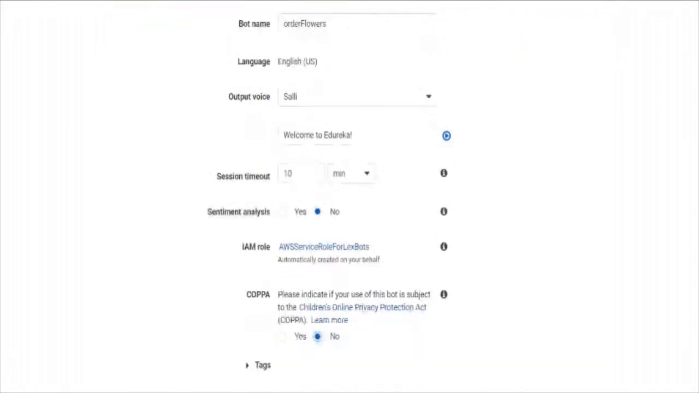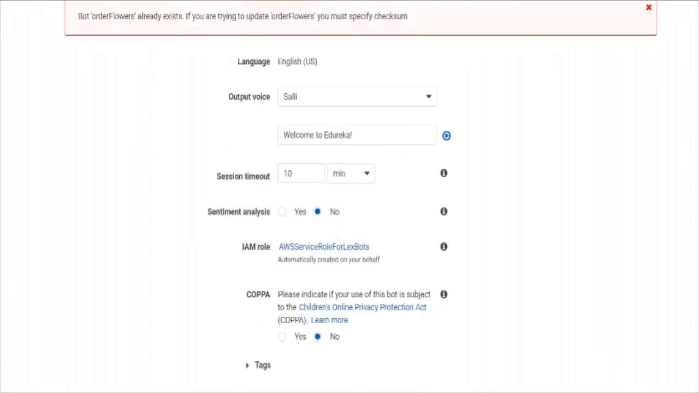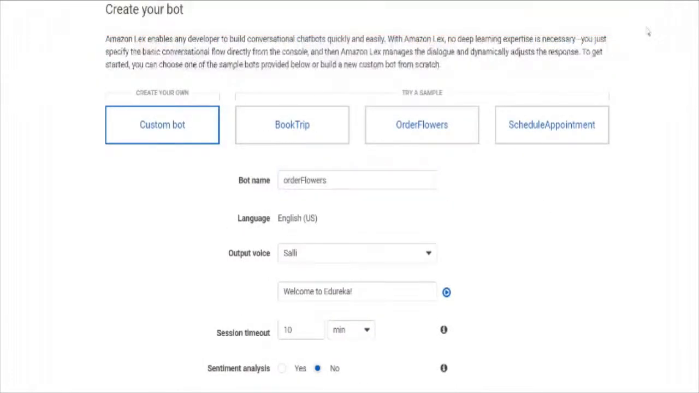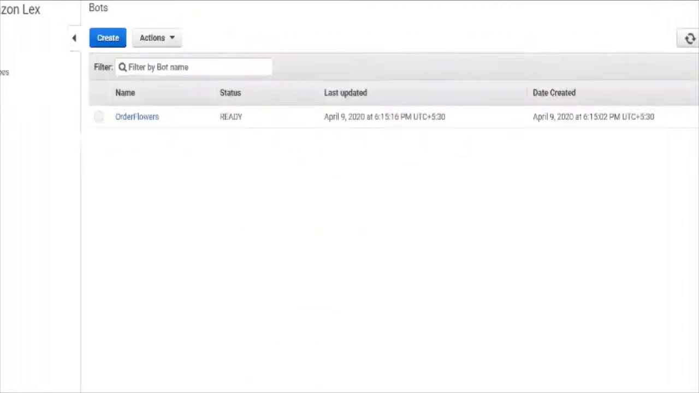All right. And then we can click on create. Once we have defined that, we can click on create. So this will create one sample chatbot for us. Okay, order flowers already exists. Let's do one thing. Let's delete the previous bot so that we can use the current one. Let's create another bot by the name of order flowers 2.